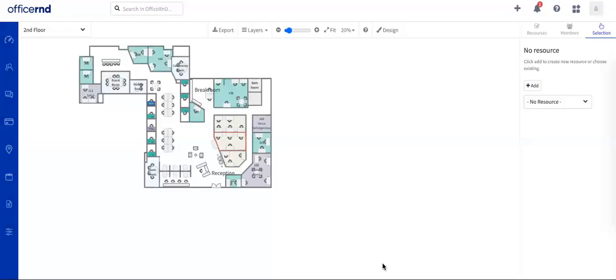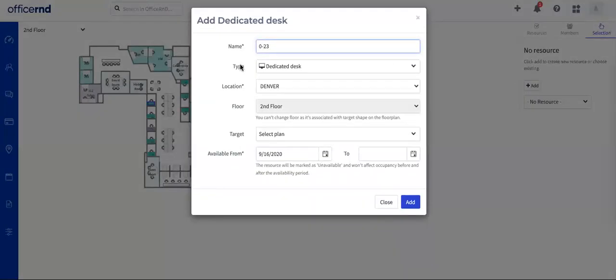The process of adding a desk resource is quite similar to adding a private office. You can proceed with adding it directly from the floor plan by clicking on a desk unit. The Add Resource sidebar would appear on the right side again, and you would have to define several general properties for your desks. The only field that has not been covered yet and was mentioned earlier in the video is the one for target. Let us dive deeper into what a target is.